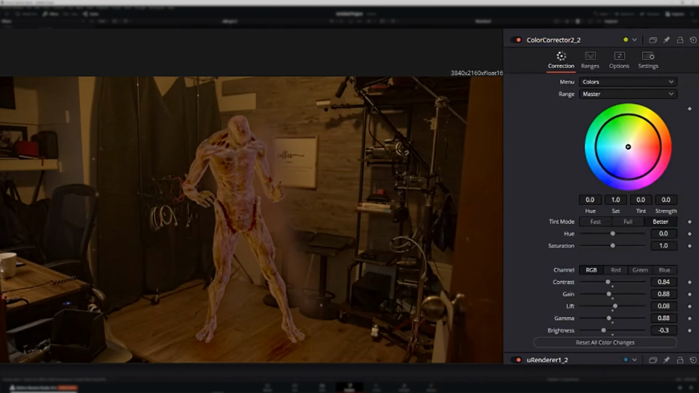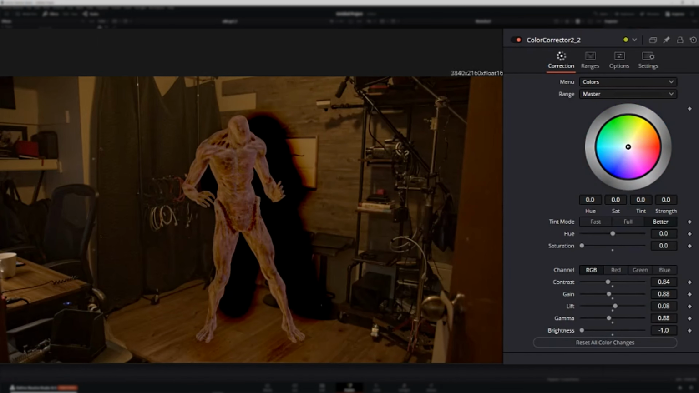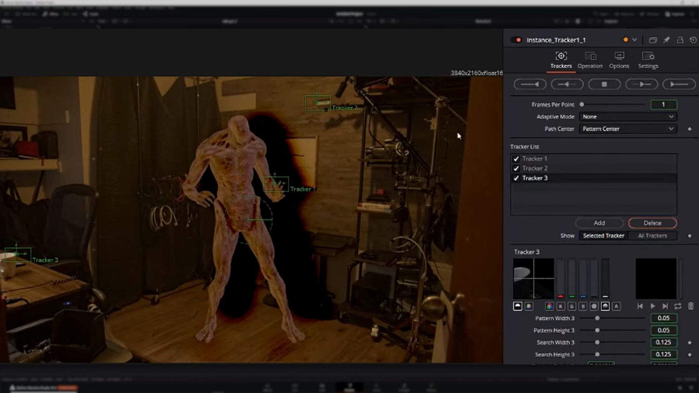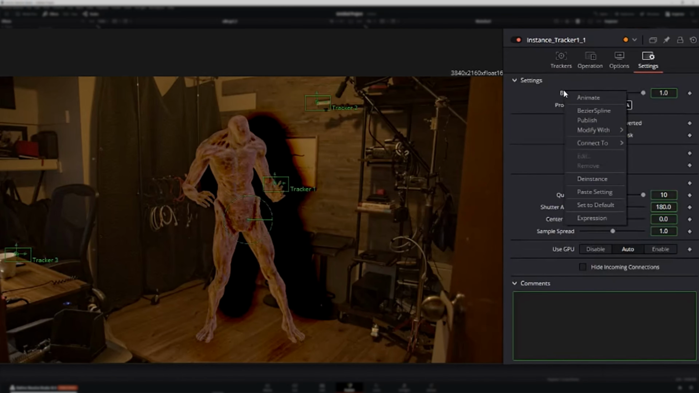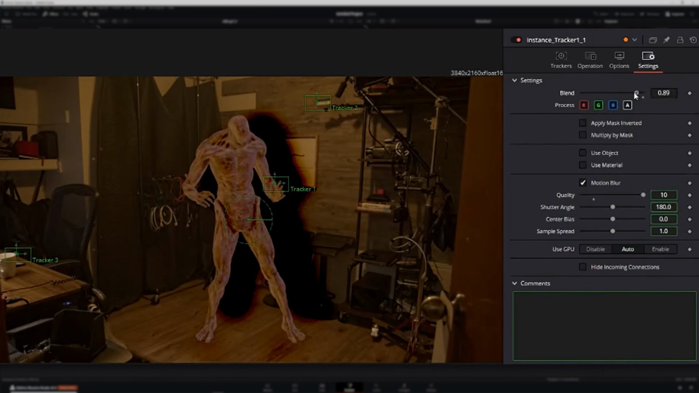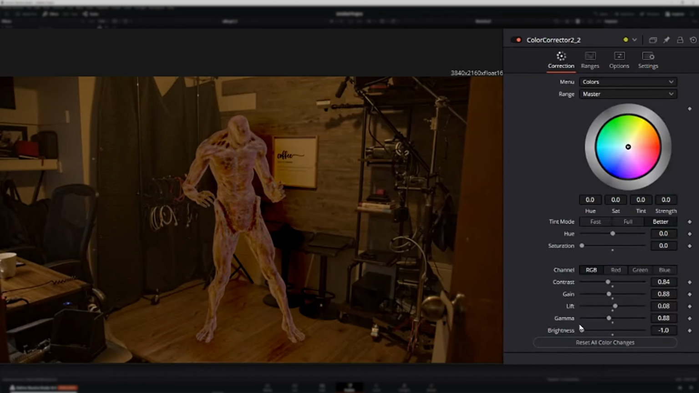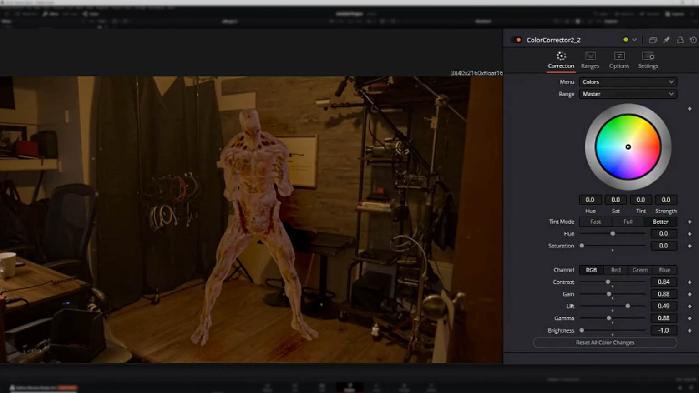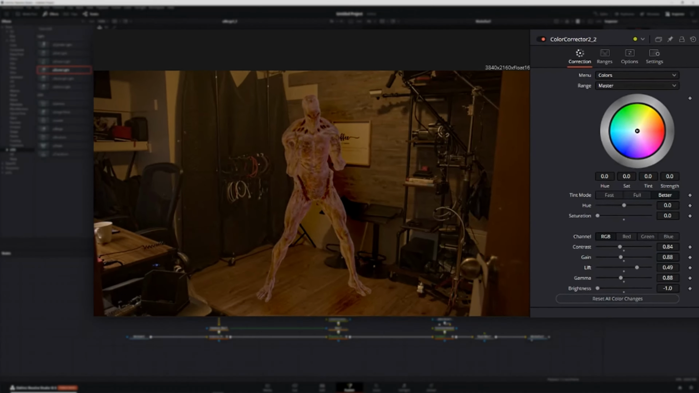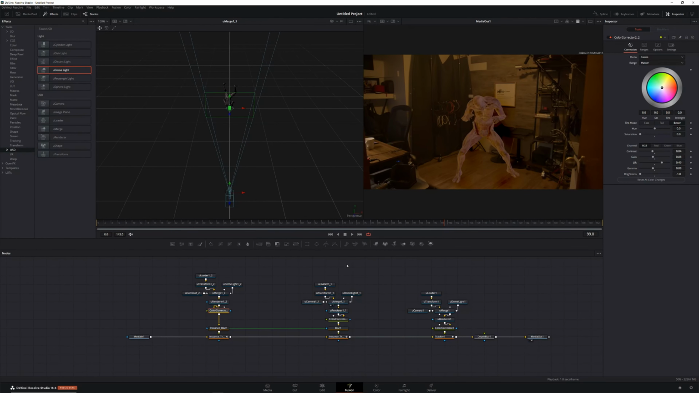But if we go into our color corrector here and we once again bring the saturation down and the brightness down, and then come into our second instance tracker, and we will once again go to settings and de-instance our blend. We can bring our blend down, make a subtle shadow there, come back into our color corrector, bring our lift up just a little bit, play that back, and we've got ourselves a little bit of a shadow in the background that's moving along with our dancing 3D model. And from there, we can do our color grade just like we normally would. And in the end, we've got this.